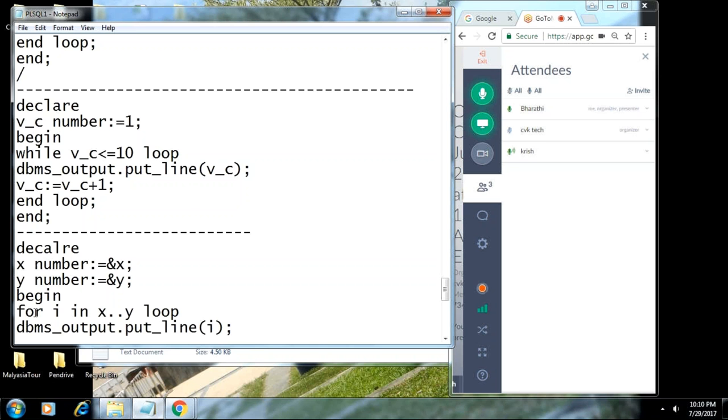Okay, so it goes on till 10. After 10, you will stop. You will not go beyond 10. DBMS, yeah.